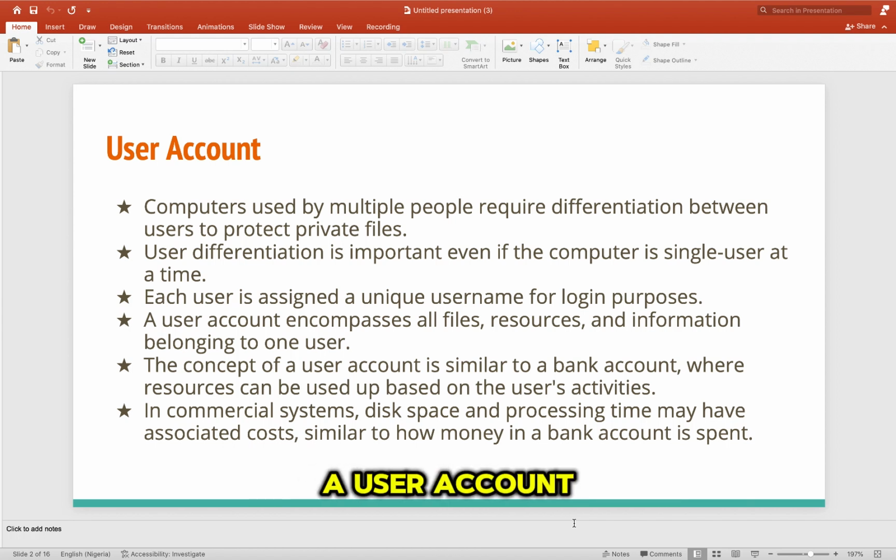The concept of a user account is just like a bank account. A bank account belongs to one person, where resources can be used up, money can be used up based on the user's activities or needs. So as a system admin, you need to understand what a user account is meant for. In this training, I will walk you through the process of using Linux to create an account and manage an account as a system admin.